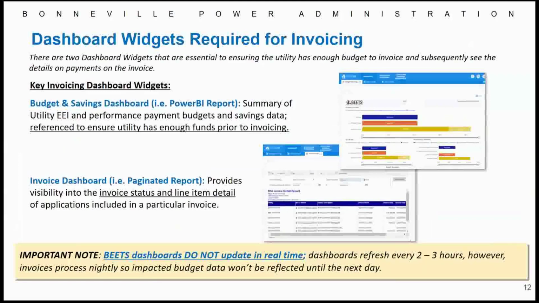So digging in a little deeper into the two key dashboard widgets that are used in the invoicing process, and we'll get in there in a second. The budget and savings dashboard, which in the system is referred to as the Power BI report. This is going to show you all of your budgets, and as we'll see in a second, your budget's split out by EEI and performance payment and the funds you have in each.